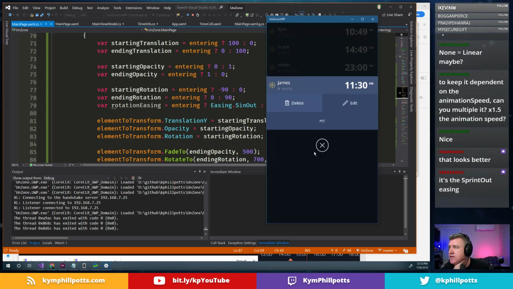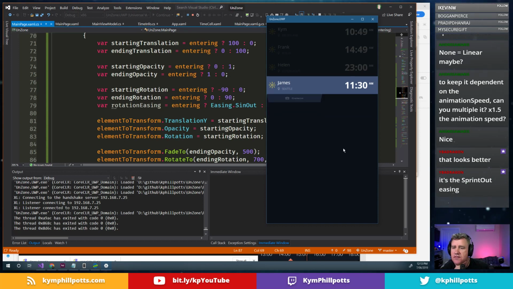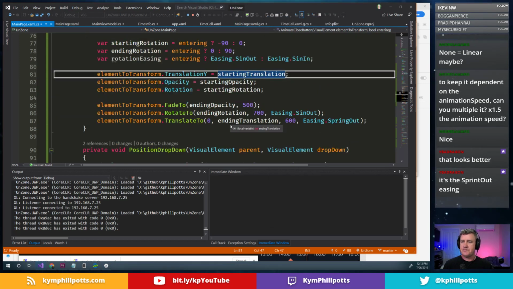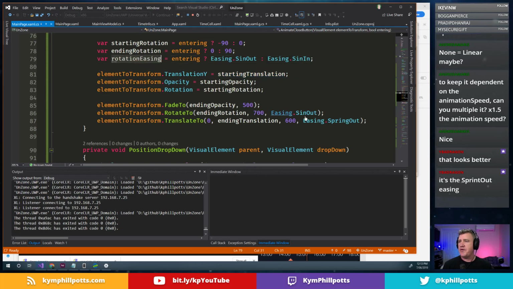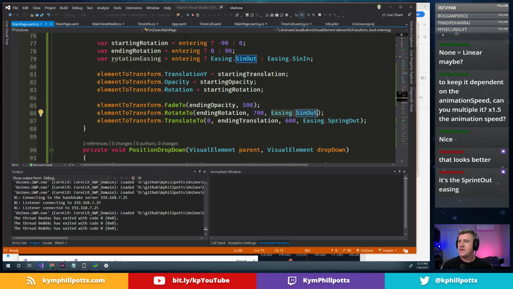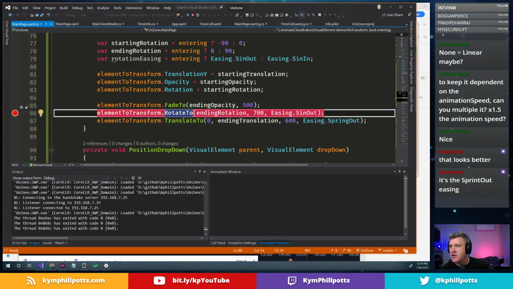Spins in okay. It's the spin out easing. Oh, yeah. We went and put this rotation easing in and then we didn't use it. Damn it. Let's edit and continue. Watch this. This is awesome.